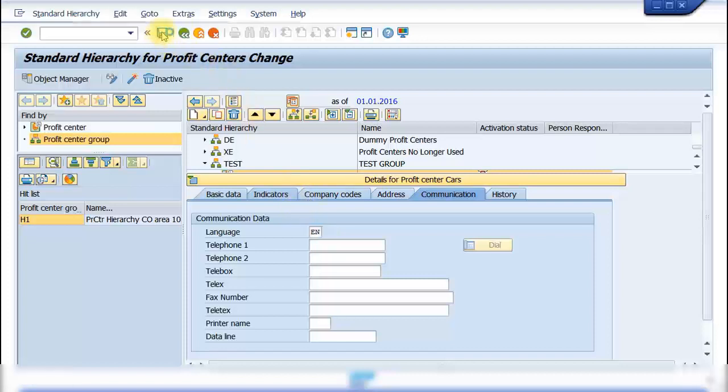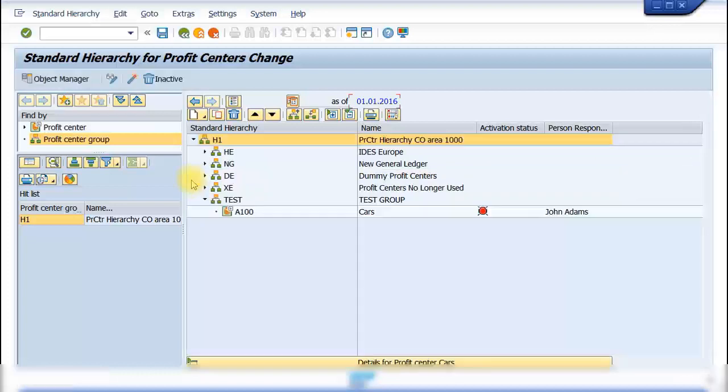Now merely saving alone will not actually create the profit center. It will only save the information which you have specified in the profit center. If I just minimize this tab over here, you can see I have created this profit center A100 called cars. Person responsible is John Adams. However, you can see the activation status is in red. You need to get this red status into green to activate the profit center.